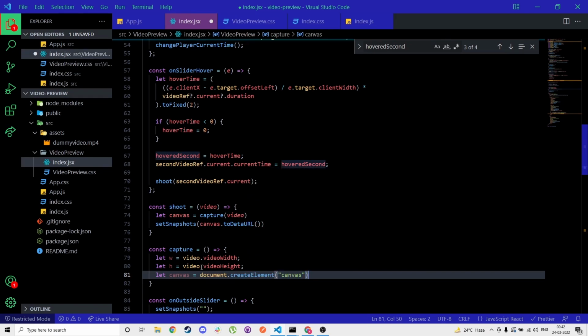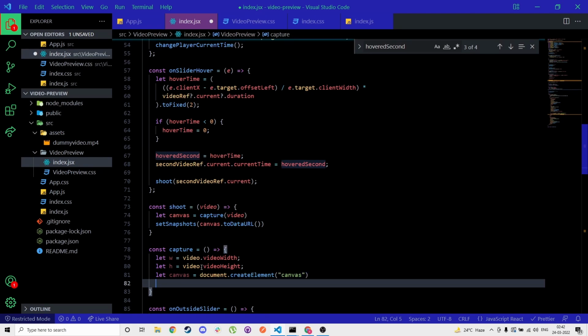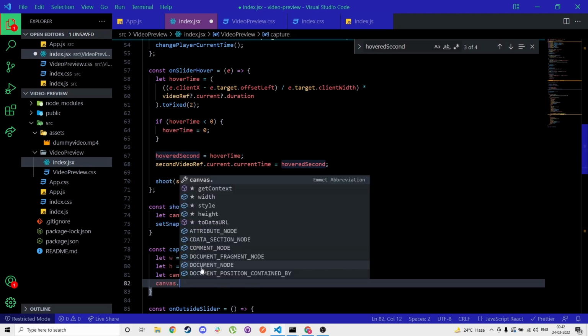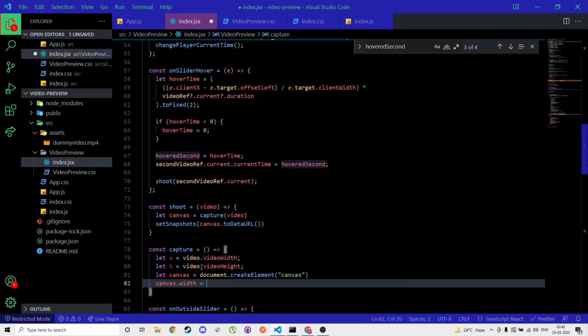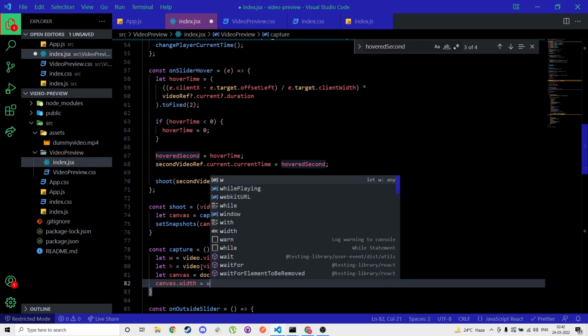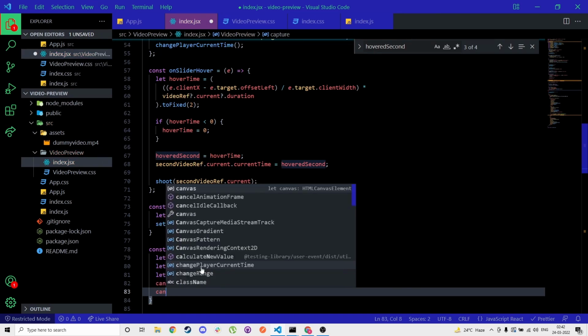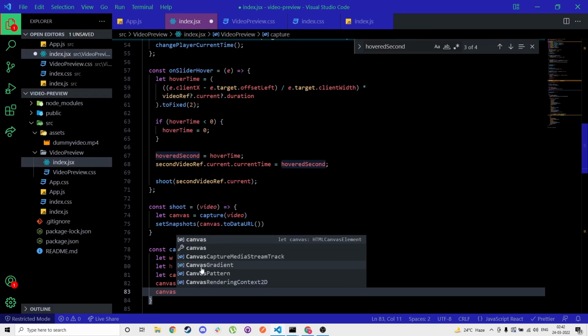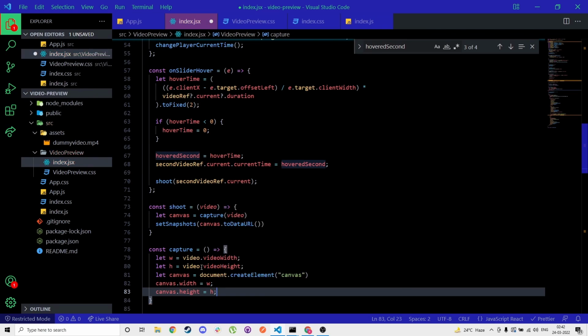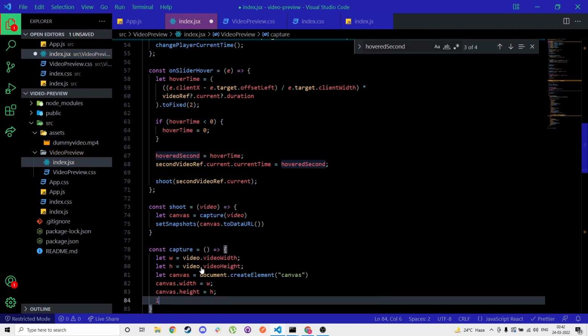All right, so now we have a canvas created. Now we are going to set the width and height for that canvas. That canvas is going to have a width of W, which is the video's width, and a height of H basically.